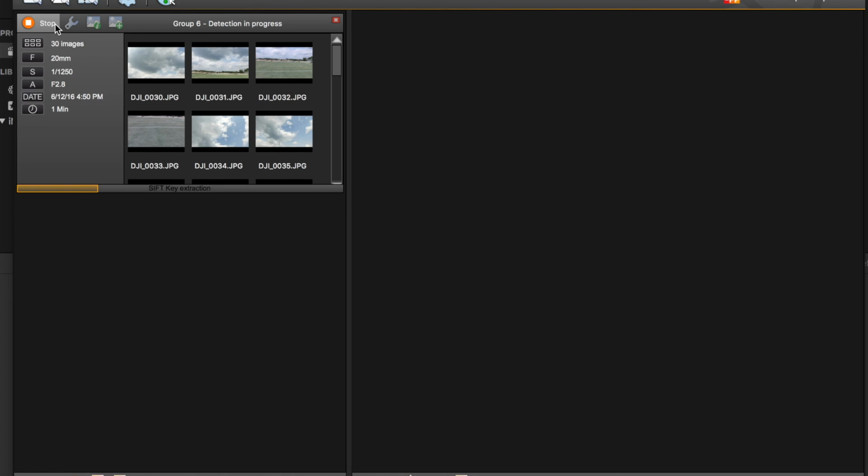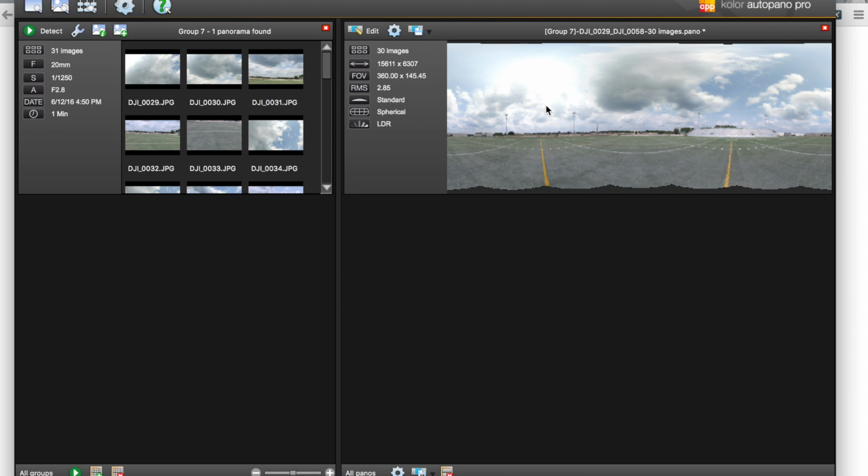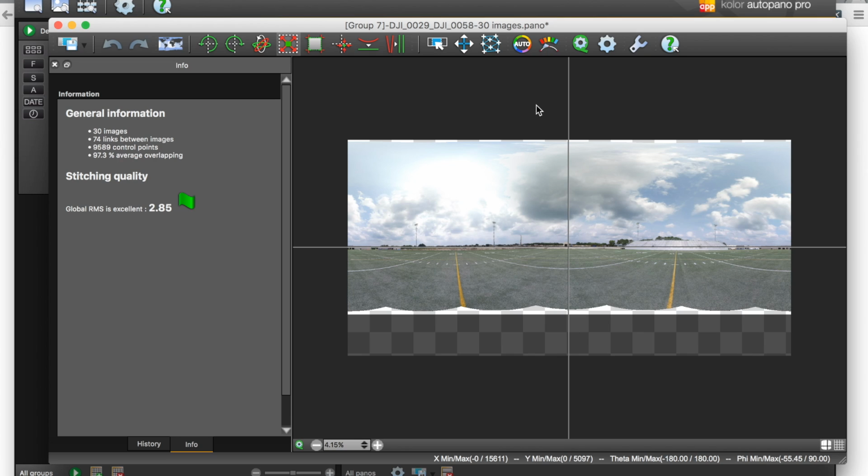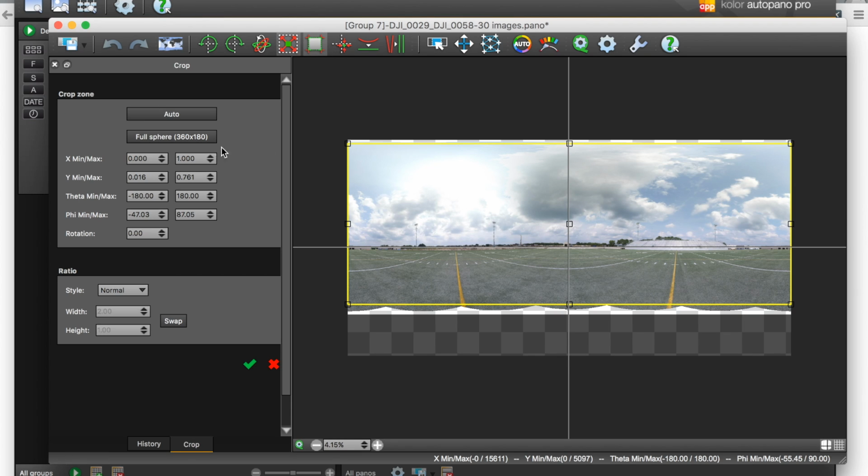I've used PTGui, Microsoft ICE, and some other tools, and I've just found that for the least amount of user intervention, AutoPano Pro does a great job. Here on the right, you can see a stitch preview of these images, and what I'll do next is go to edit, and I haven't quite perfected how to get the nadir shot with Osmo. There's some different techniques, so for the sake of this demonstration, I'm going to do an auto crop, which will cut out this area at the bottom as well as a little bit of the sky at the top.